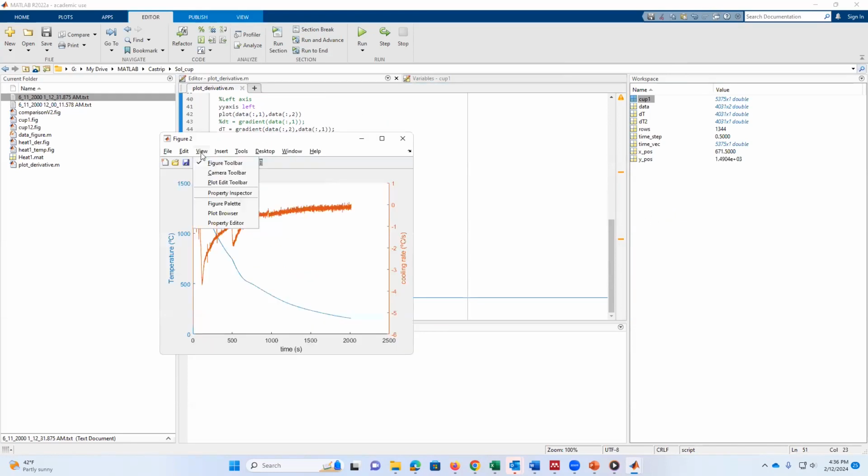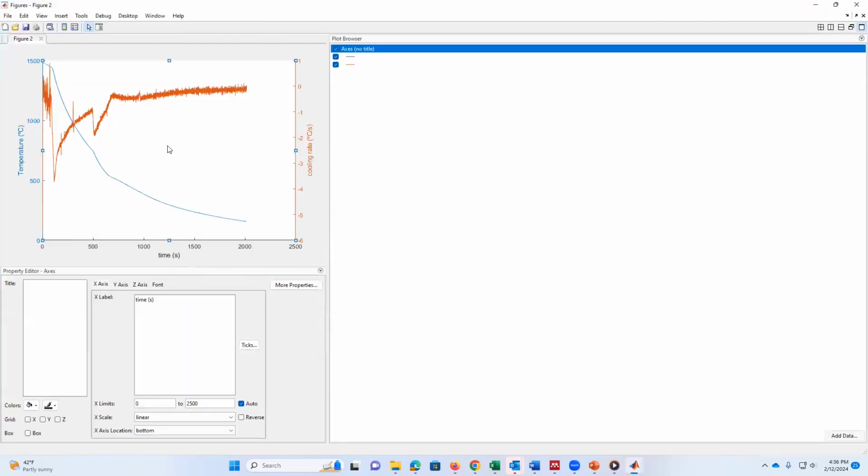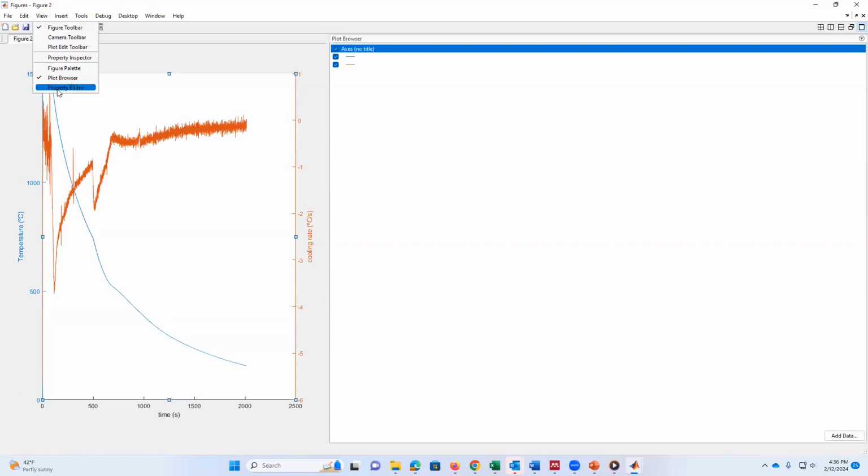So basically what I can do with figure number 2 is click it, go to View, Plot Browser, and it's going to open the plot browser, and I can also go to the plot editor.